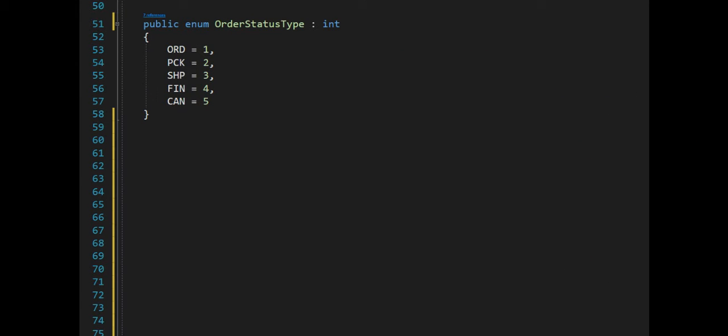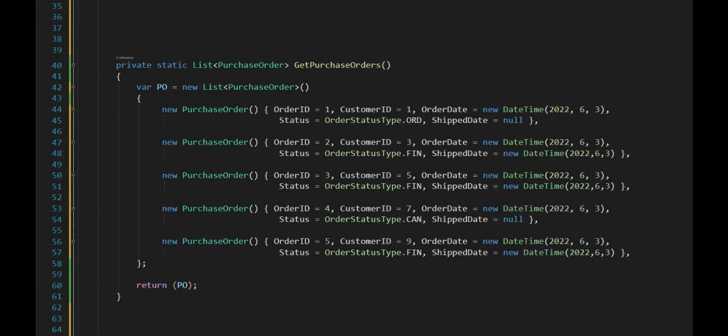Here is how I configured OrderStatusType. I declared it as an integer and then my values. Here is the data for the object PurchaseOrder. The goal of this is to write a for loop to get the records where the status is Fin.